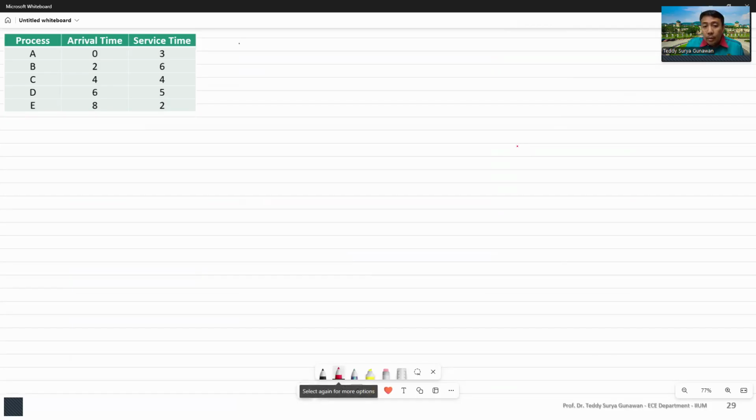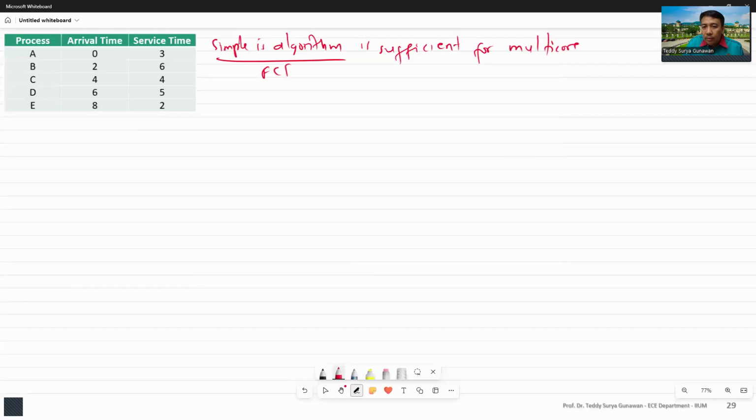What you call the simple algorithm is sufficient for multi-core. Okay, simple algorithm. What does it mean? It is first come first serve. That means there's very low overhead. You just see when they are coming, the arrival time, and then they just serve based on the arrival time. So A, B, C, D, E.